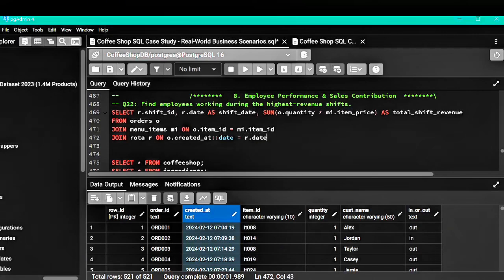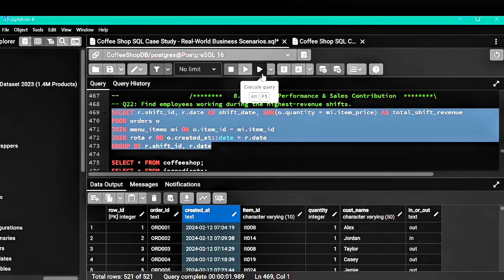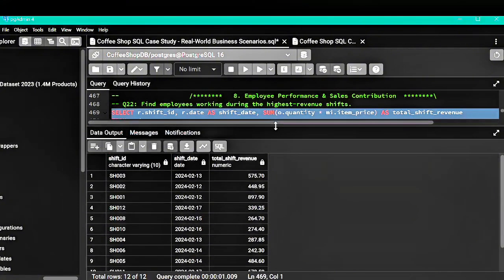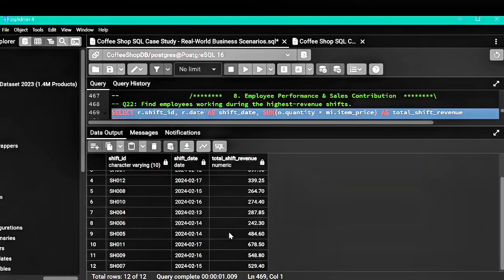So we need total shift revenue for each shift id. For that we need to group it by shift id and date. So group by rota.shift_id and rota.date. Also, if you are using aggregate function, you have to use group by clause. Let's run this part. Now you can see three columns: shift id, shift date and its total revenue.